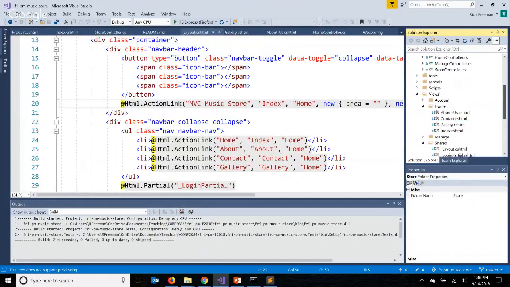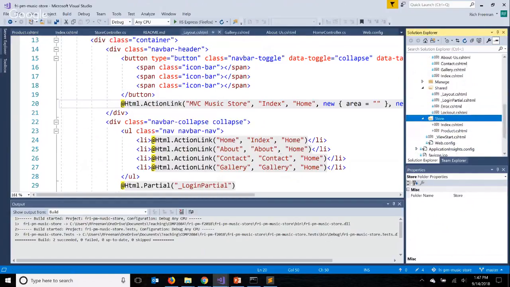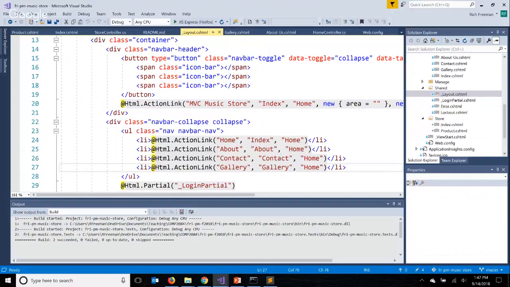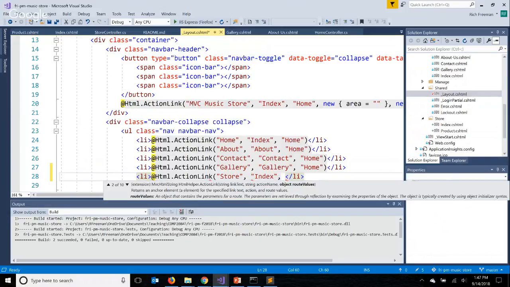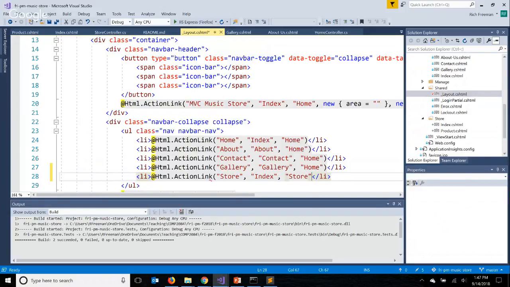If yours isn't open, it's in views, shared, _layout. We'll just add one more HTML option link. The store. What method do we want to call when we click the store link? Yeah, we want to call the index method, thank you. In which controller? In store.